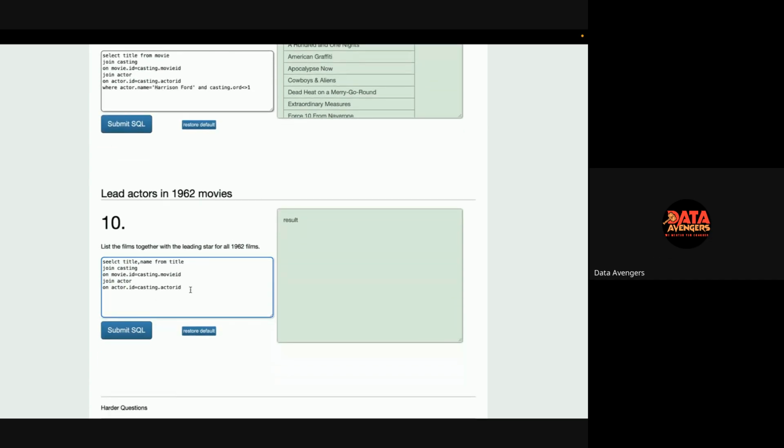Yes or no? Everything is joined now, guys. From title... Where movie.year equal to 1962, and we need the leading star. That means ordinal, which is coming from casting, should be equal to 1. Equal to 1. Is that clear, everyone?